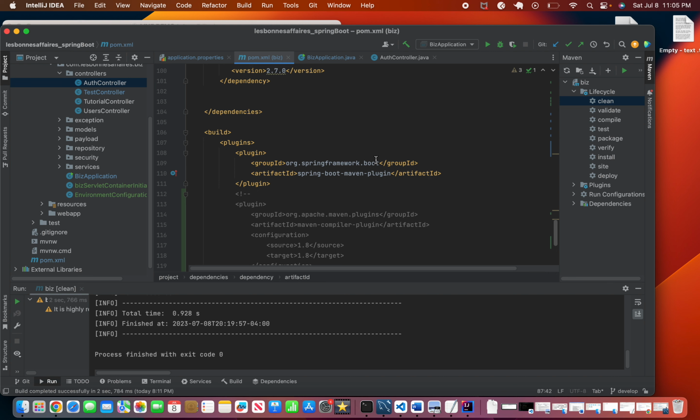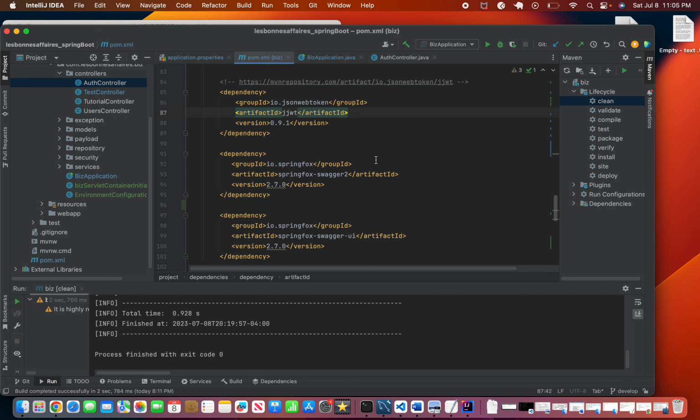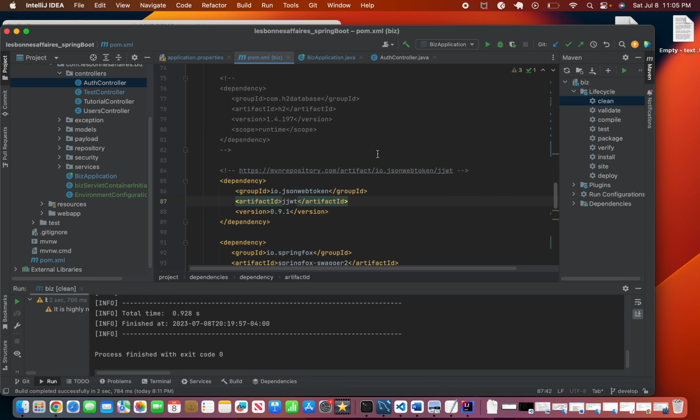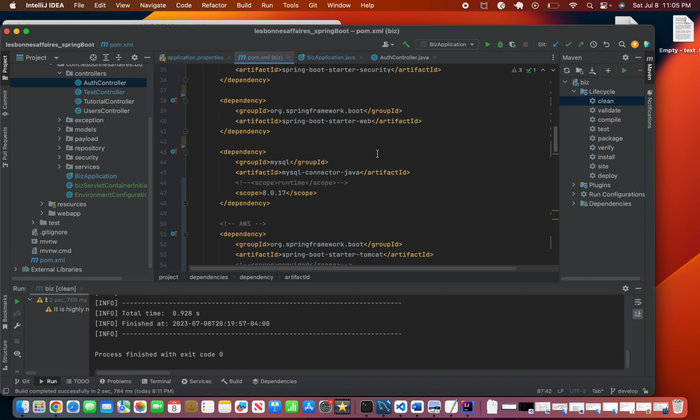Those are just common dependencies that you need to put into your application. Please make sure all those dependencies are in your Pom.xml.